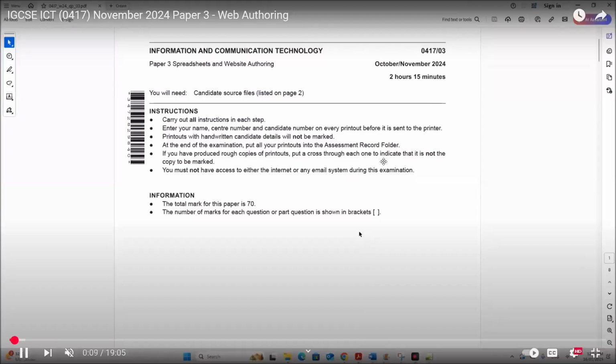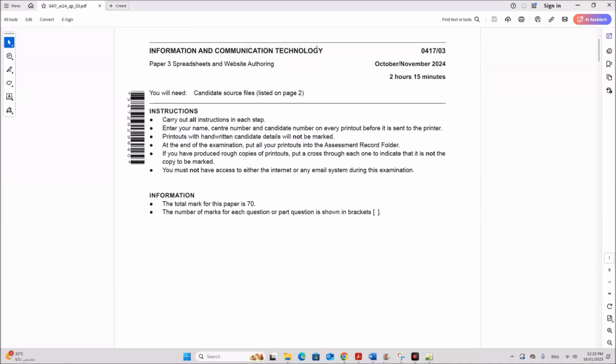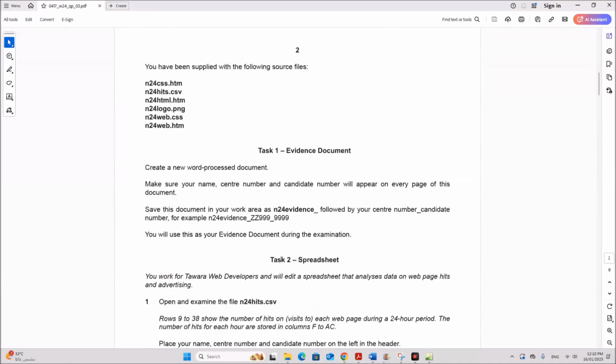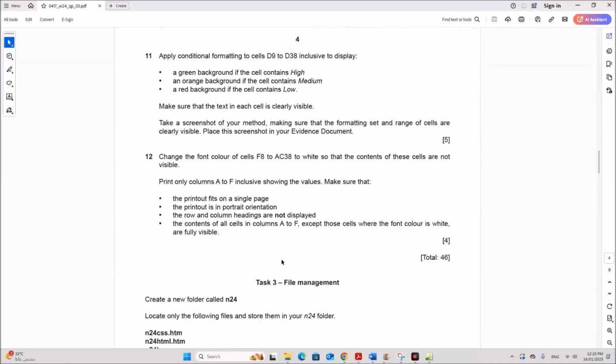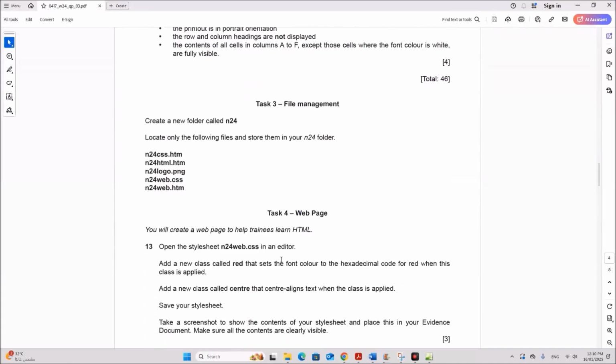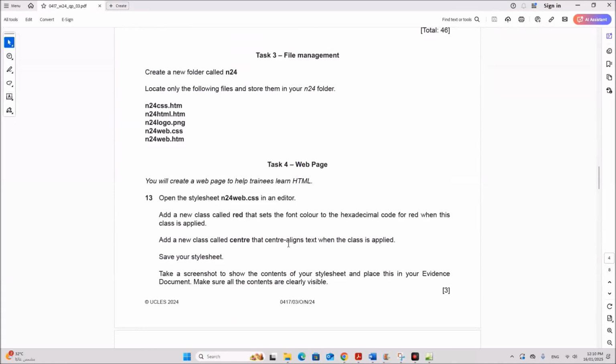Okay, so this is October, November 2024, 103 paper, spreadsheet and website authoring. So we are going to start from task 3, which is file management.